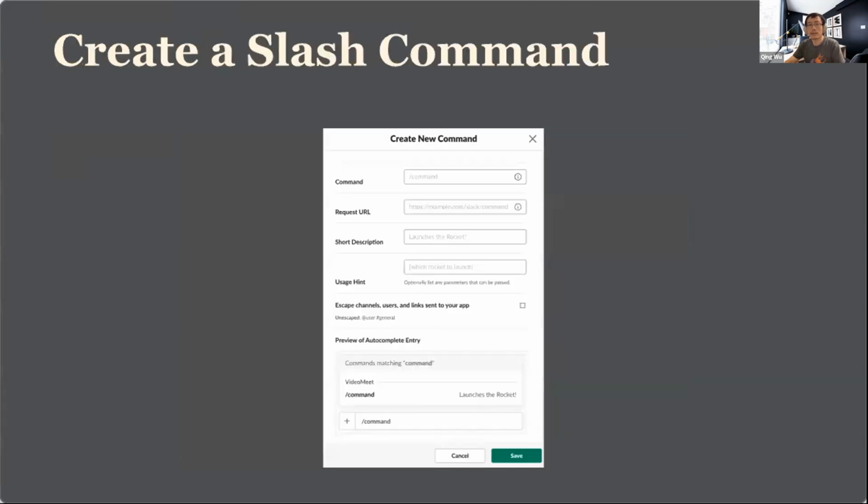So you can create a new slash command in the app management on Slack, and you need to fill out lots of information. In my opinion, the most important two are the command name and the request URL. The command name is what the user should type after the slash. And the request URL is the URL for your app backend.